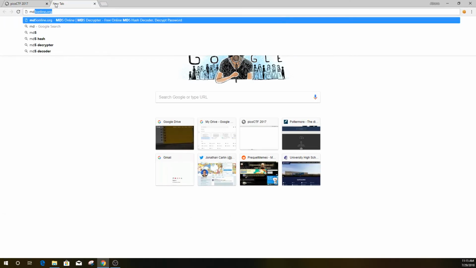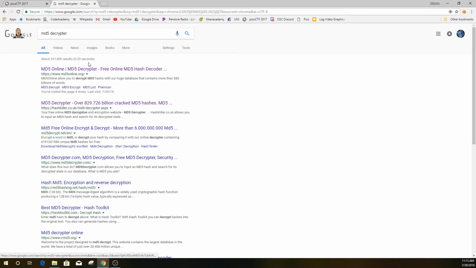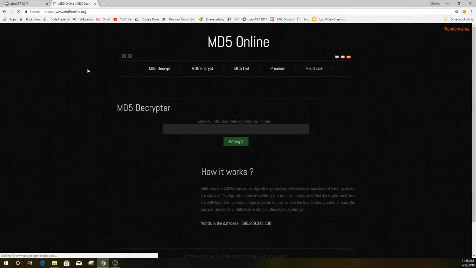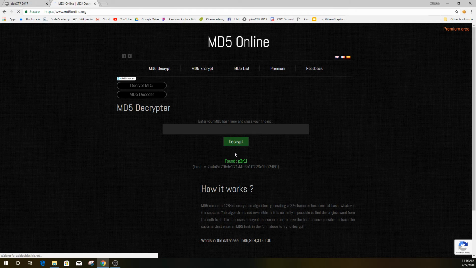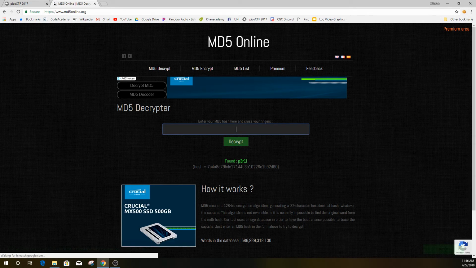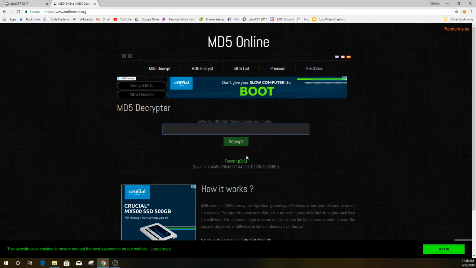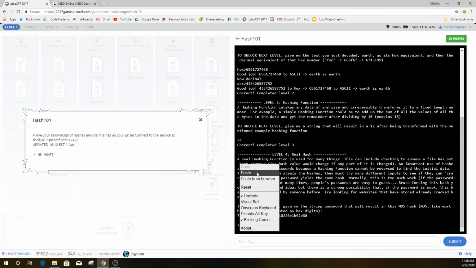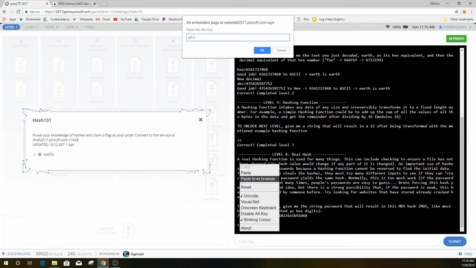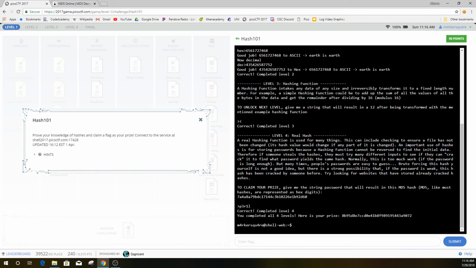Alright, so we want to look up an MD5 decryptor, which is technically an incorrect term, but that's how they're referred to online. And if we paste our hash and hit decrypt, we see that this website has found out which string you need to hash to get what we had initially pasted. And if we just copy this and paste it here, we get that we have completed level 4 and received our flag.